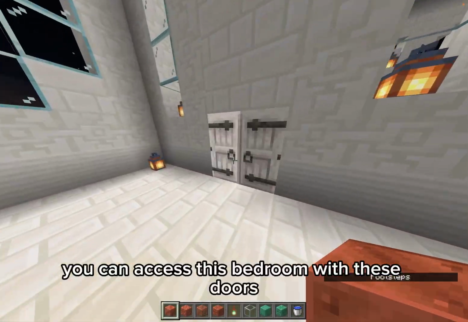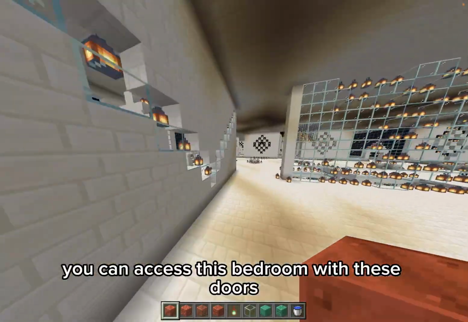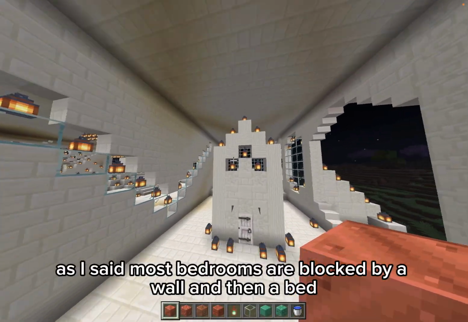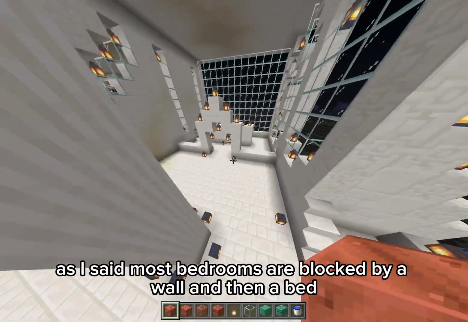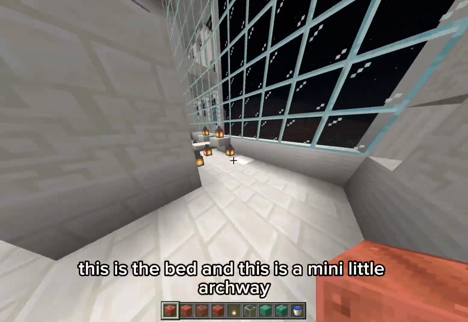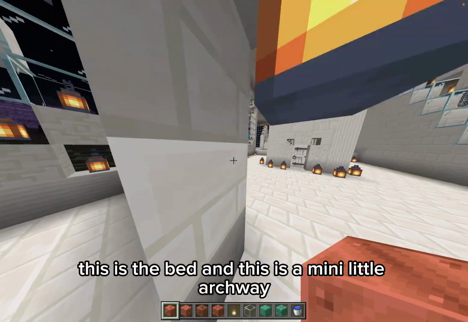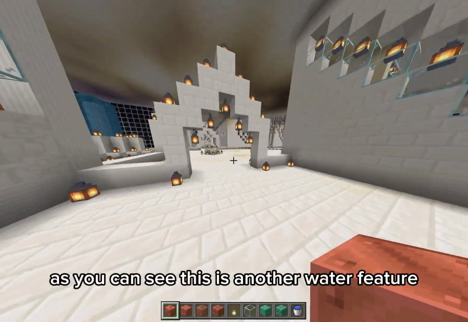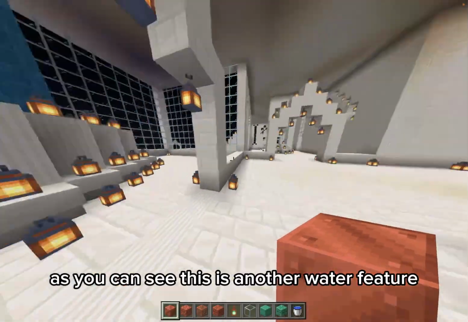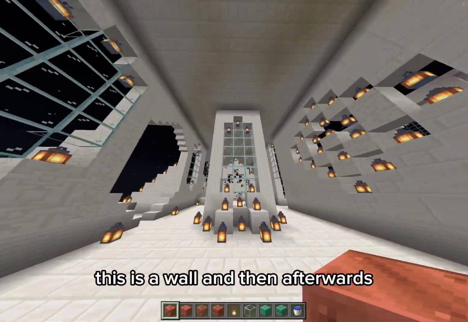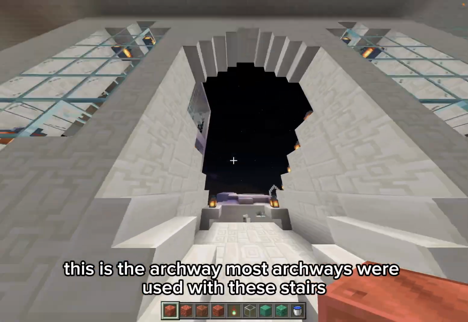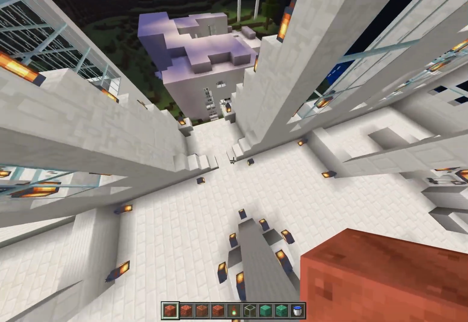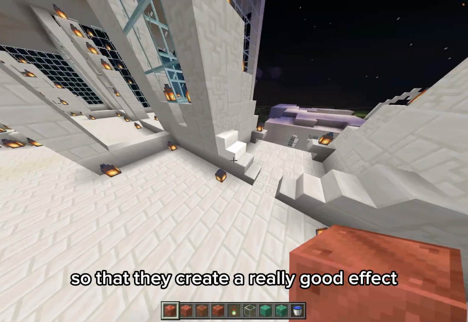You can access this bedroom with these doors, or you can go through this archway. As I said, most bedrooms are blocked by a wall and then the bed. This is the bed, and this is a mini little archway. As you can see, this is another water feature. This is a wall, and afterwards this is the archway. Most archways were used with these stairs so that they create a really good effect.